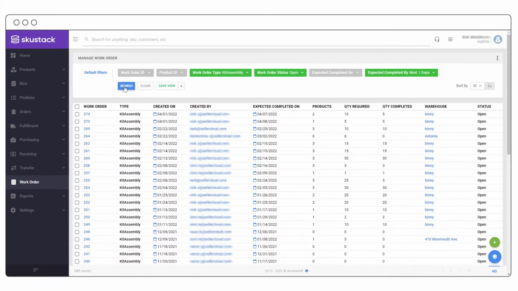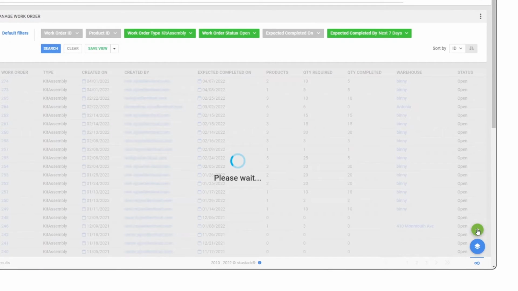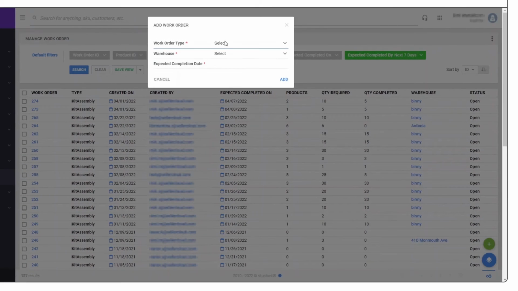You can view all existing work orders as well as create new work orders. You can filter by work order type, the products included, and the expected completion date.